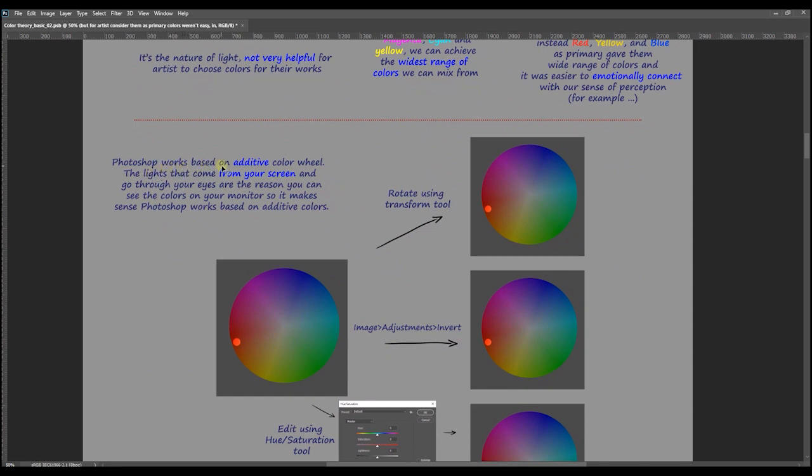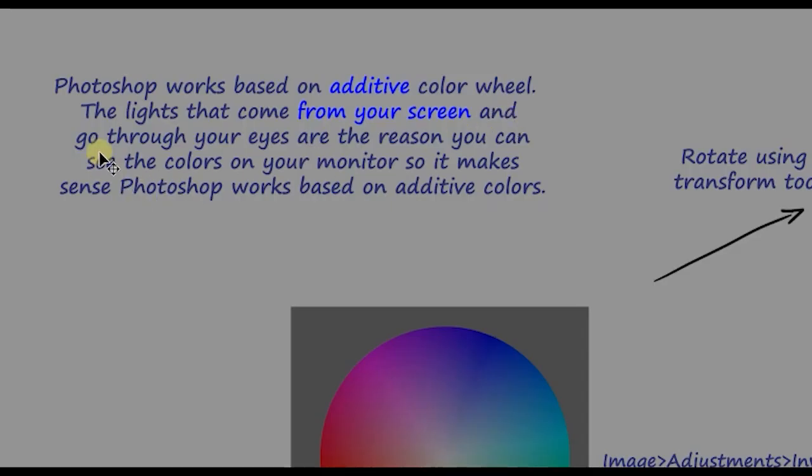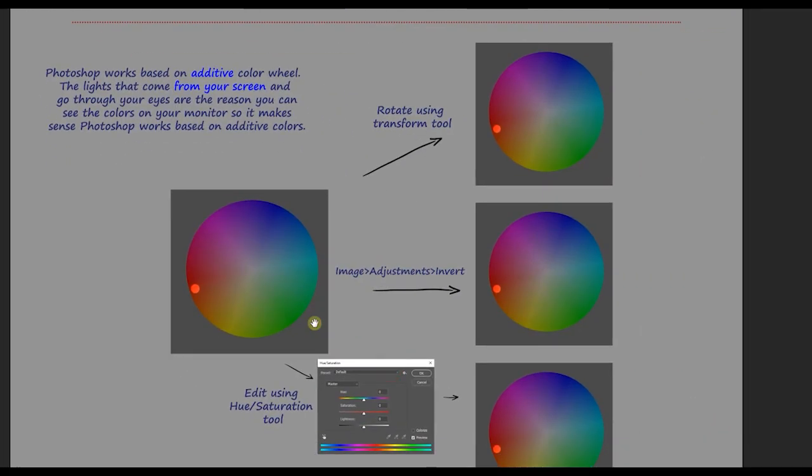Photoshop works based on the additive color wheel. The light that comes from your screen and goes through your eyes is the reason you can see the colors on your monitor. So it makes sense that Photoshop works based on additive colors. Here I made three examples to demonstrate that the color wheel in Photoshop works based on additive colors.